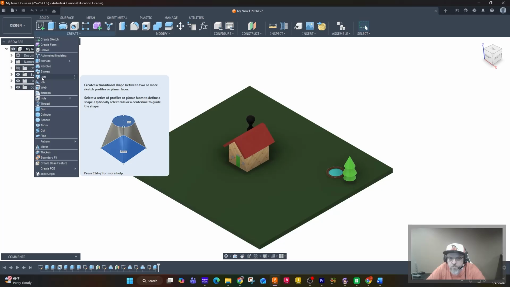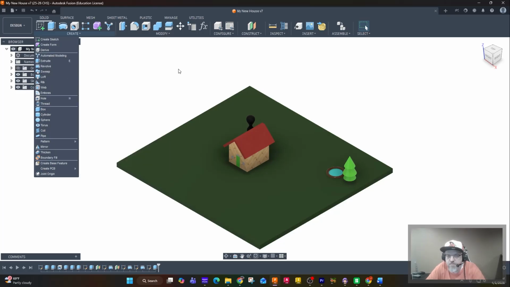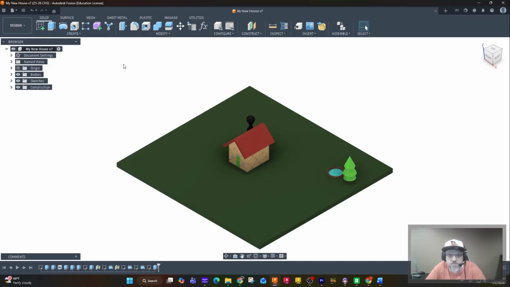When we hover over that, we see our little tooltip, or our cheater text as I like to call it. And it says it creates a transitional shape between two or more sketch profiles or planar faces. And you can see what it's kind of doing. There's a picture of a square and then a circle that's hovering above it, and it connects them. It tries to figure out how this is supposed to work, and it makes that shape happen. So we're going to show you how this works.